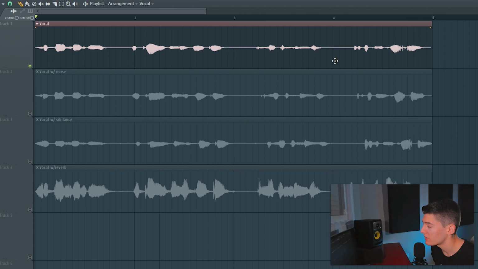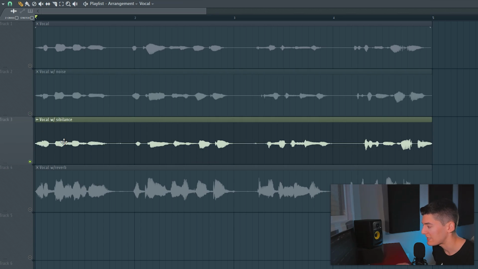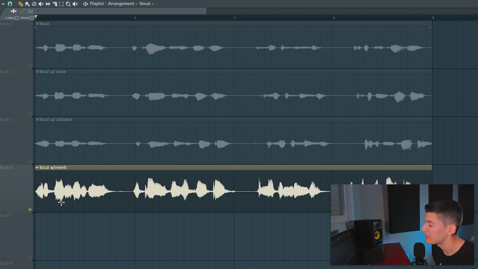This vocal has a bad frequency balance. This one, the problem that it has is noise in the take. This one has a strong sibilance. The sibilance is the S and the F sounds. And this one has reverb in the take. So these are the 4 most common problems when you have bad microphones or bad quality vocals. And I'm gonna show you how to solve them all.